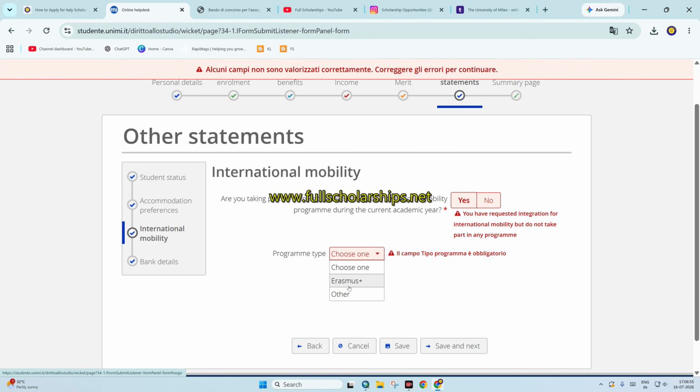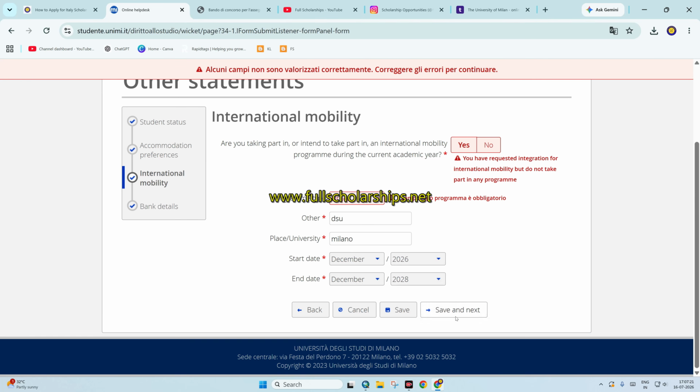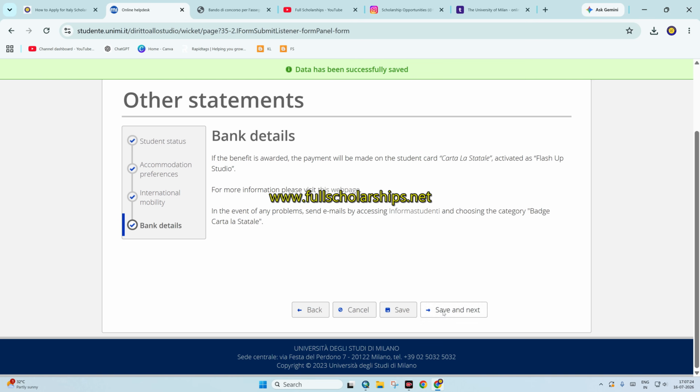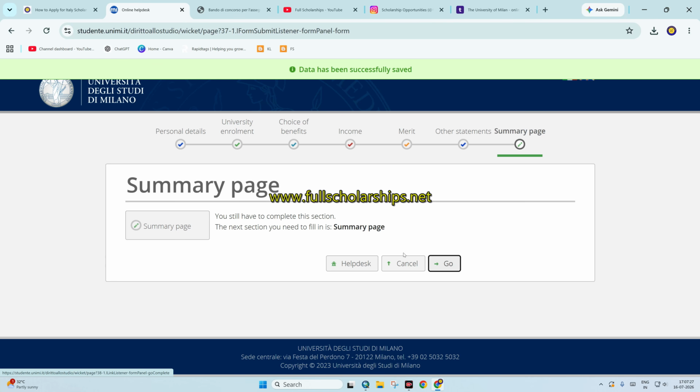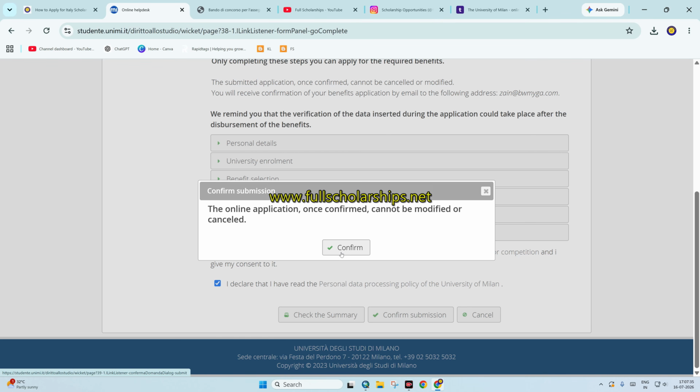Okay. Program type. If you have an Erasmus scholarship, you can mention that, but we'll be mentioning other DSU scholarship. University Milano. Start date December 2026. End date December 2028. Save and next. Now save and next. So we can go. Here you can see I declare all details. Click on confirm submission. Click on confirm.